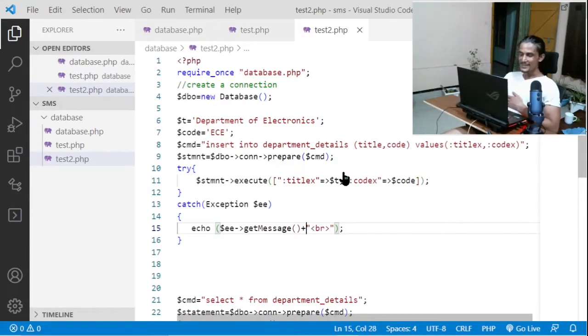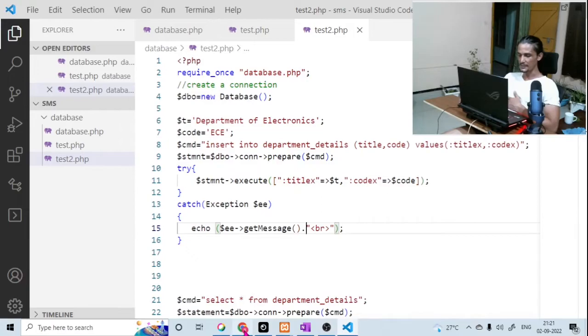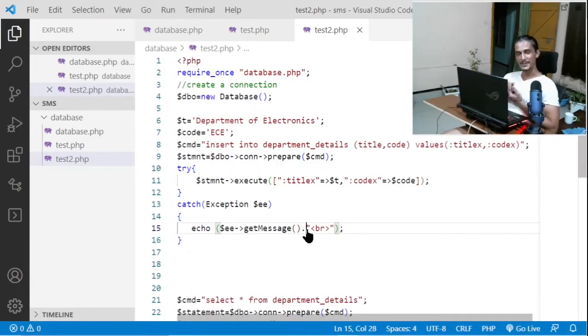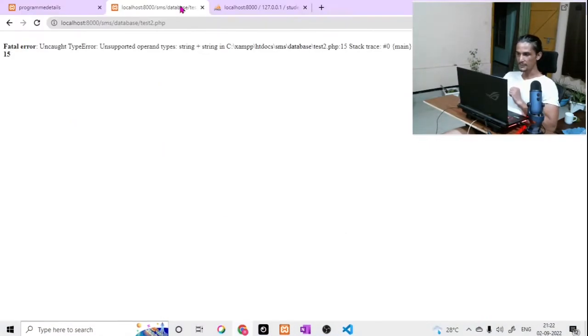See here, this plus is not for string concatenation. Sorry, this dot is for string concatenation. I'm sorry for that. Sometimes it happens. This plus is used in JavaScript or some other programming languages for string concatenation. But in PHP, if you want to combine two strings together, then you will use this dot symbol, not the plus symbol. I'm sorry for my mistake.